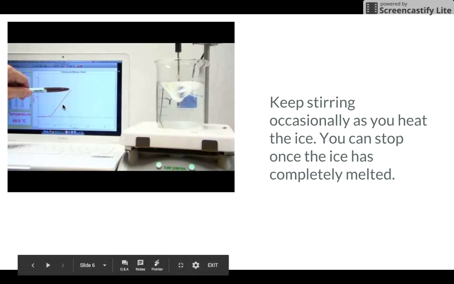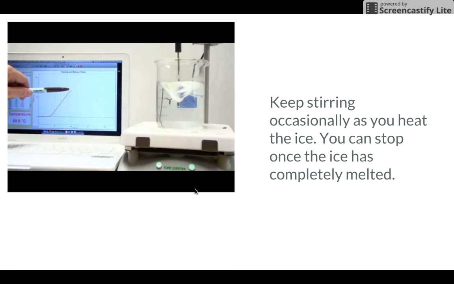So this is going to continue to heat up. Eventually, our graph is going to stop. We're going to finish collecting data, and then we're going to be talking about the results. Make sure you kind of clean stuff up. Be careful, obviously, because things will be hot. And we'll go from there. So that's the temperature and energy lab.